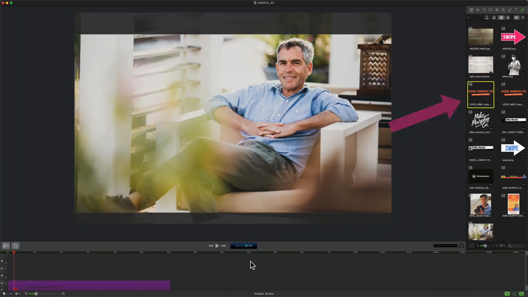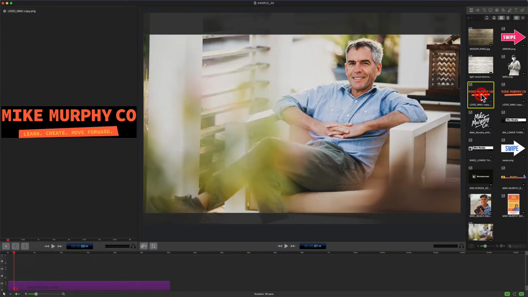In this tutorial, I'm going to show you how to set it up so when you double click on something from your media bin, it gets added directly to your canvas and to your timeline, instead of the default behavior when you double click on something from the media bin and it opens up the clip editor.